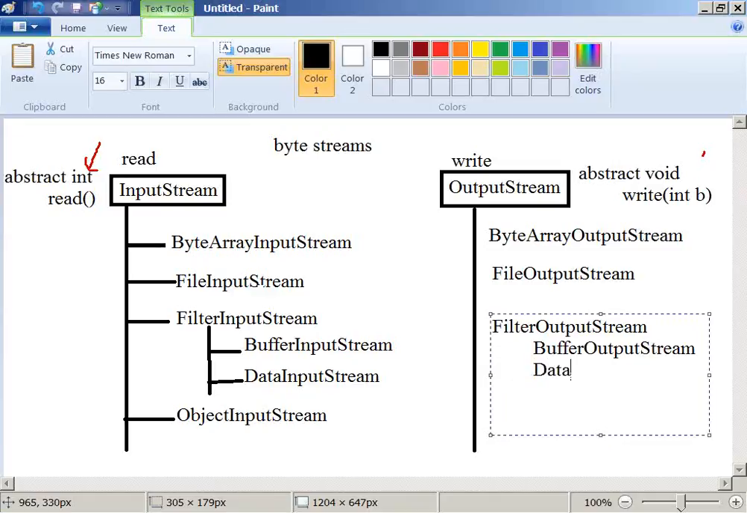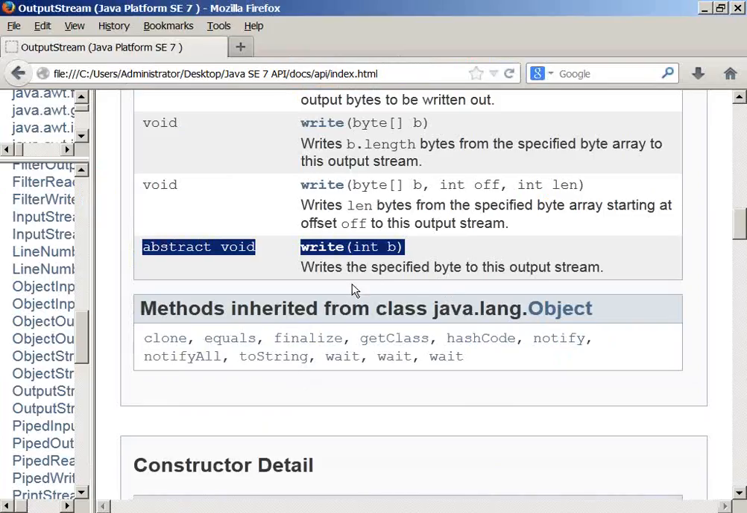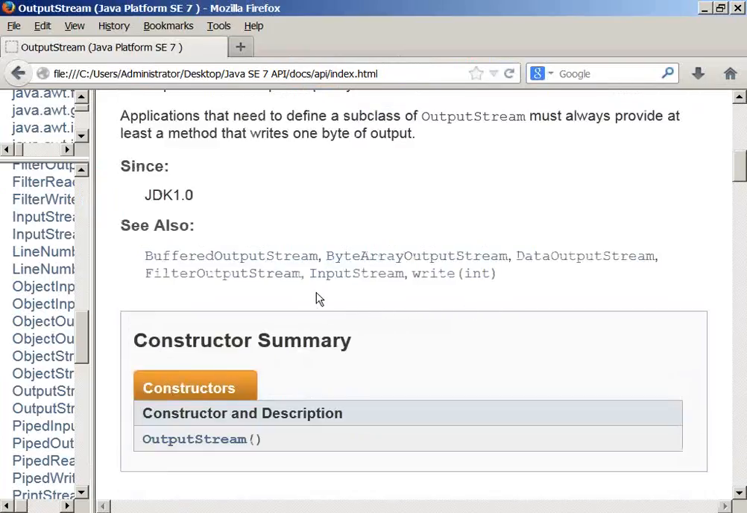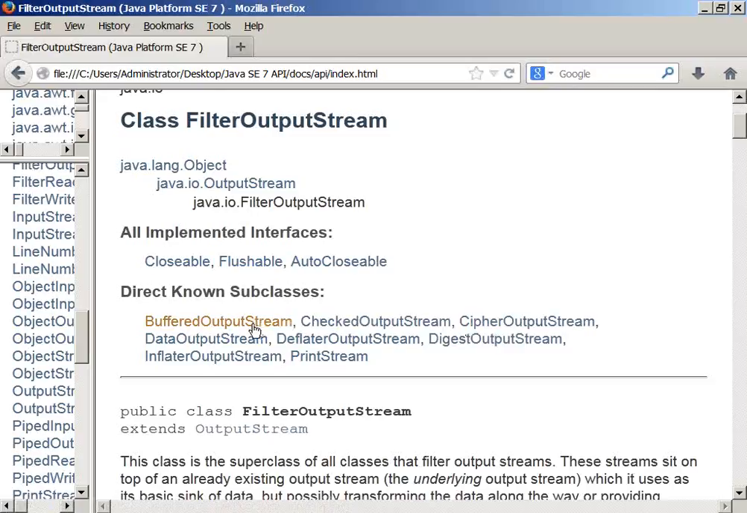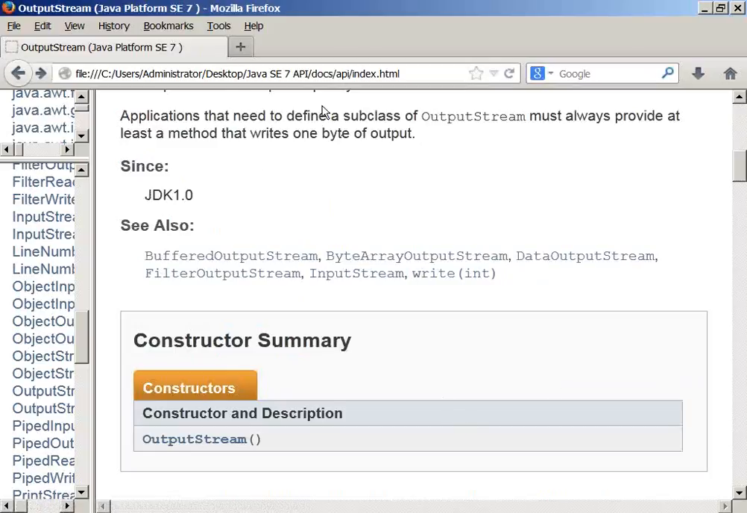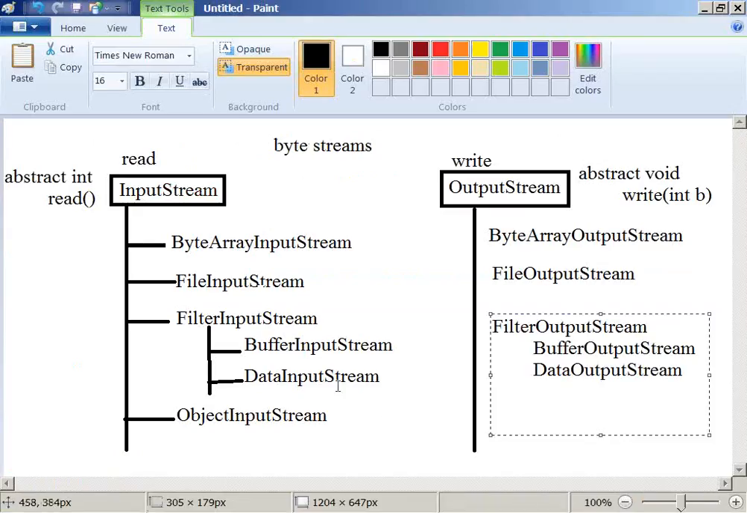Is it there? Let me check. I have a doubt whether it is there or not. Data output stream, filter output stream. Yes, you have it. Okay, data output stream, it is there. Fine. It is not buffer, it is buffered, right? Here also buffered input stream. Now then you have object output stream. Still a lot more classes are there.